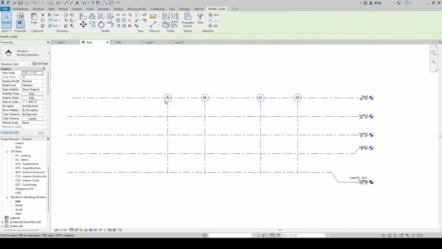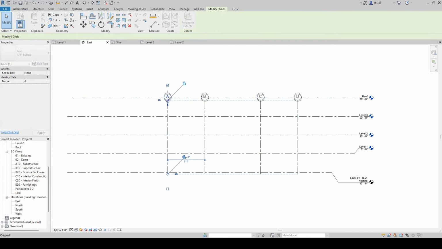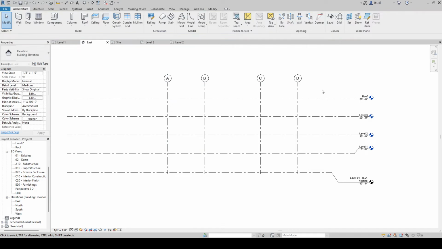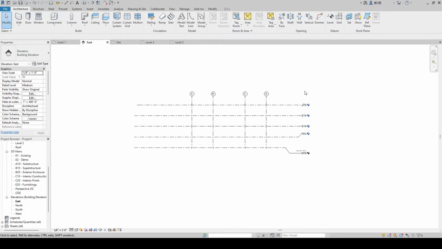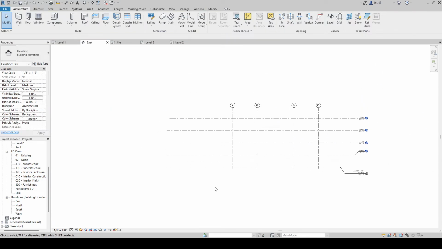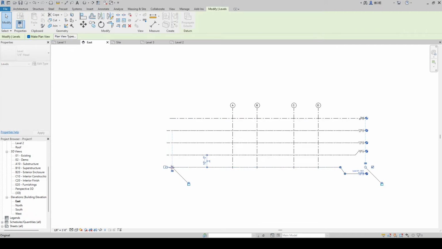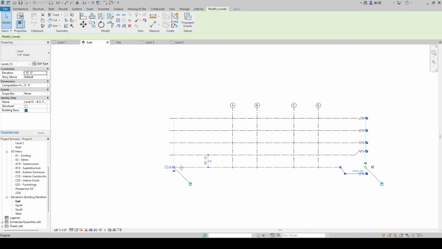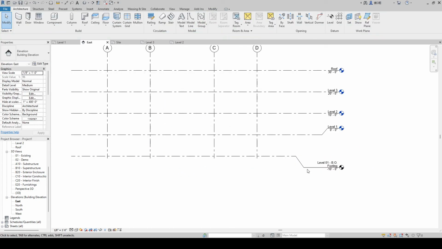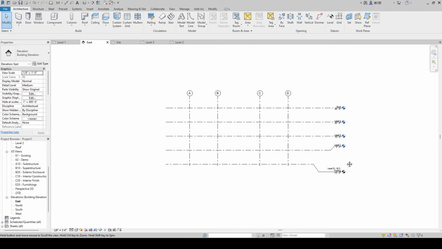I'm going to extend the horizontal grids above the roof level, and align all the level grids on the left hand side. That's how we can create elevation levels and grids in Autodesk Revit.